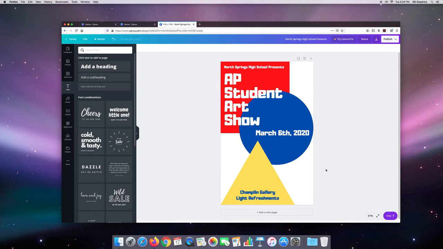Okay, so now I've got a poster, a simple poster that I just did. I don't want to take a whole lot of time, but I wanted to show you how some of the elements work in here. Very, very similar to Adobe Illustrator, where we have our drawing tools. Now, there is not a pen tool in here, so we've got to make do with the shapes that we have here. But it should be enough for you guys to be able to create some designs.